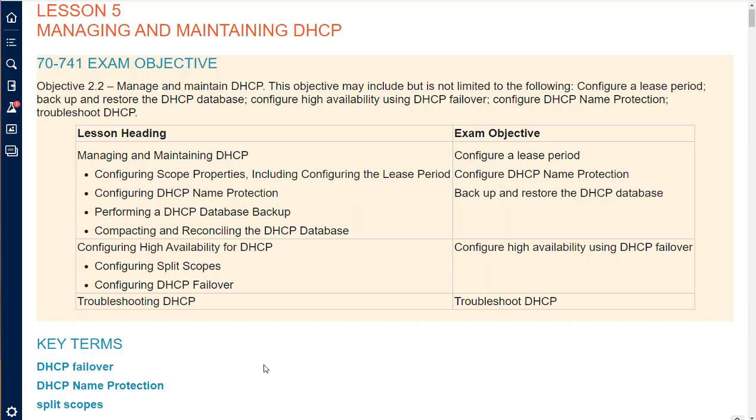Split scopes. Split scopes use two DHCP servers to assign IP addresses. 80% of the available addresses are assigned on the primary server, whereas 20% of the available addresses are assigned to a secondary. If a situation occurs where the primary server is down, the secondary server can assign IP addresses long enough for you to fix or replace the primary server.